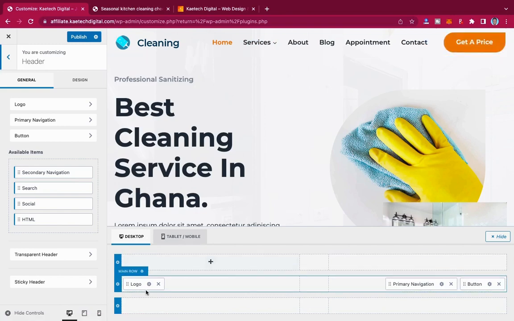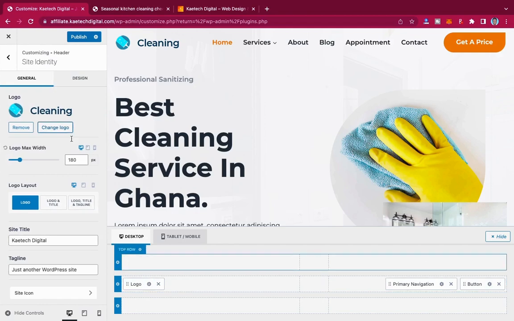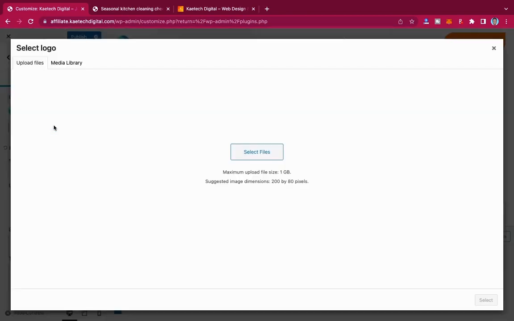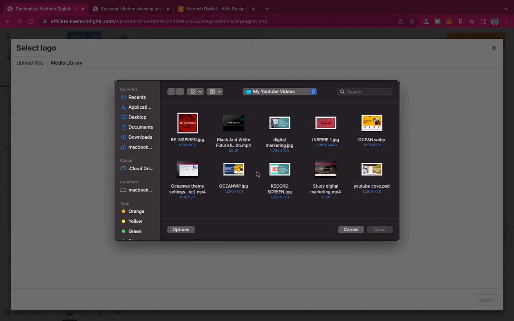So if you want to change the logo, we can just click on the wrench icon over here, and then we can remove the logo or change the logo, depending on how you want it. Okay, and that is it. So you can decide to change your logo, maybe click on change logo over here, and then upload your own logo.